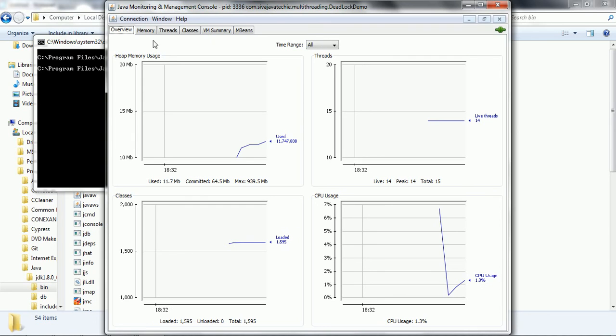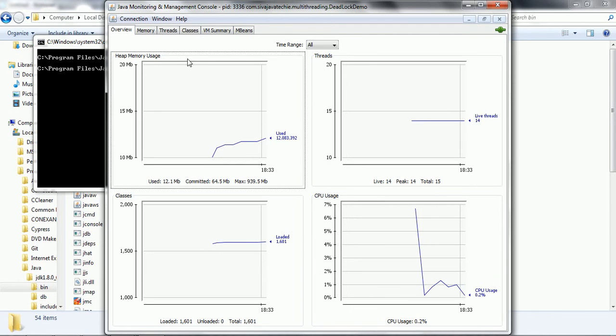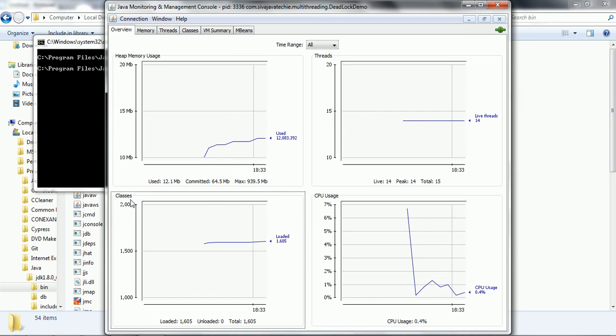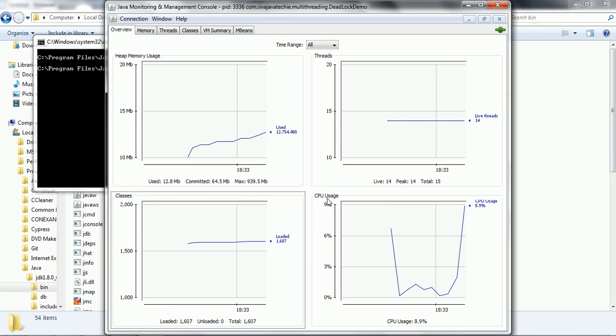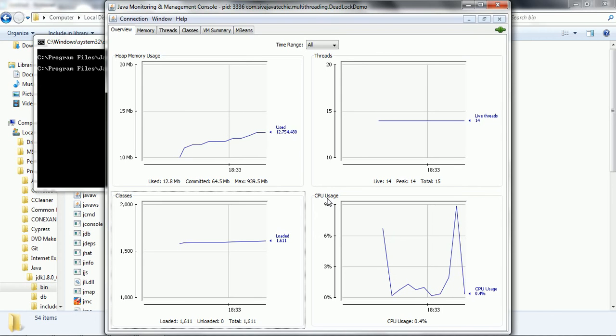First one is the overview tab. You will get complete details of the heap memory usage, the number of threads it is running in the background, the number of classes currently loaded and handled by the JVM, and also how much CPU utilization it is taking in order to execute the particular Java application.